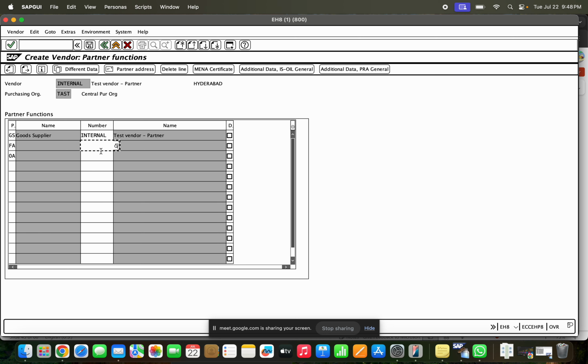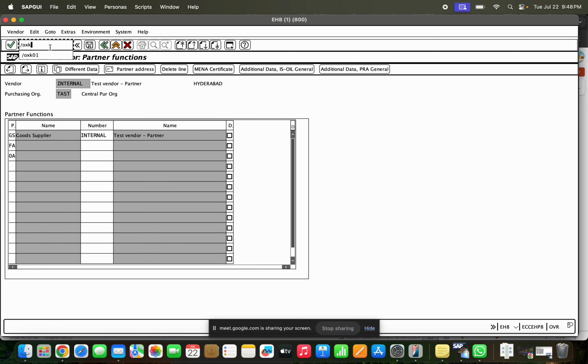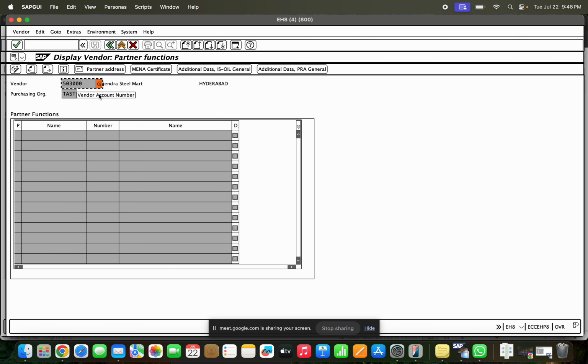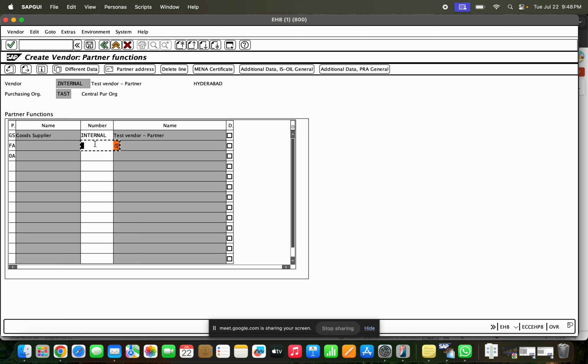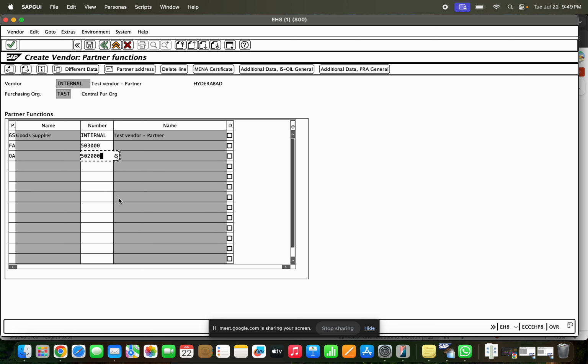Suppose this forwarding agent is something we just created. What are the vendors we created? This is the one vendor that is there. I'm assigning this vendor as my forwarding agent. You can maintain some other vendor number as the ordering address.